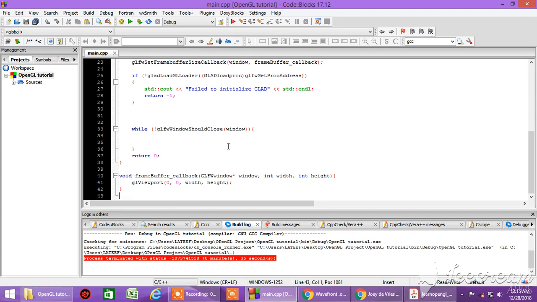We don't want the application to draw a single image and then immediately quit. That's why we did this, while the GLFW window should close. We want the application to keep drawing images and handling user input until the program has been explicitly told to stop. So that's why I did this: while GLFW is not asked to close, do all these things. We need the window to stay there until it is explicitly set to close.